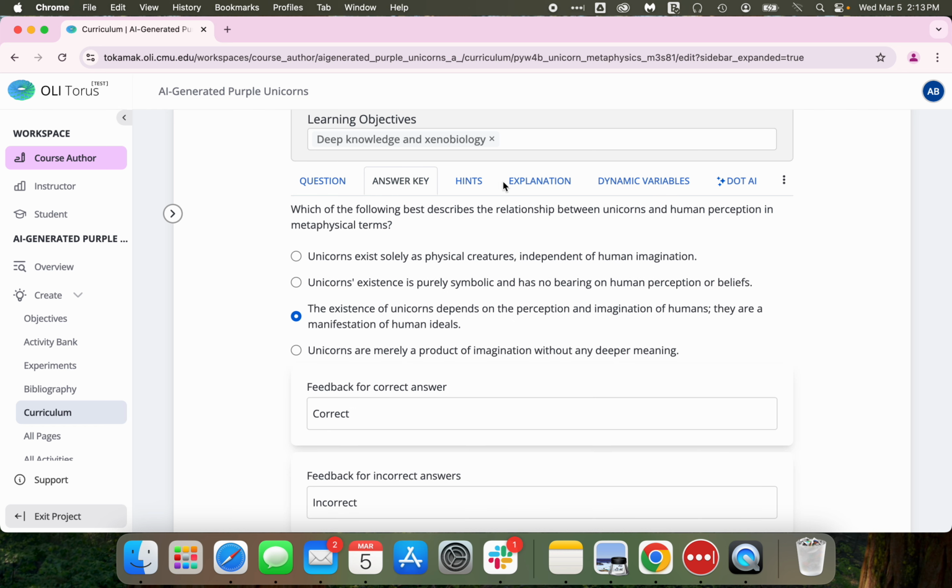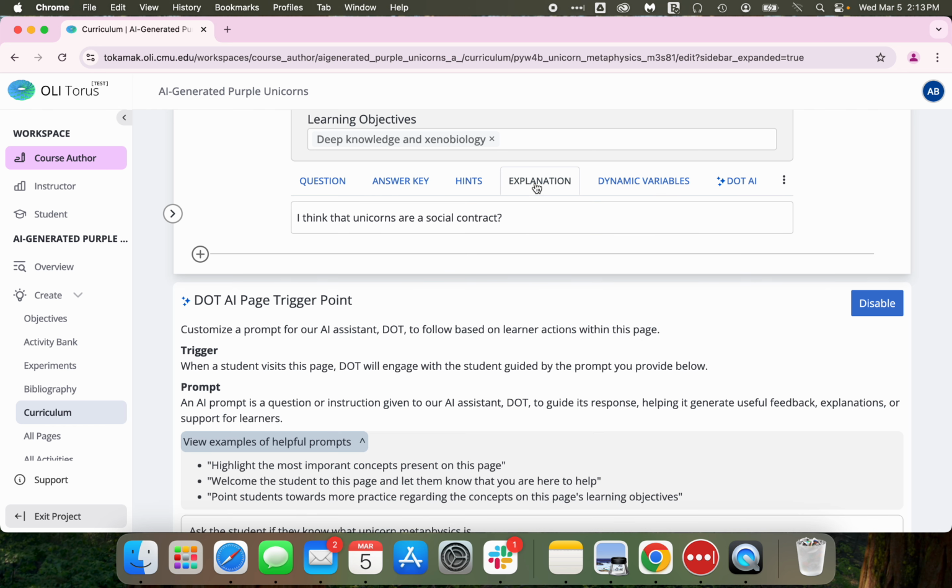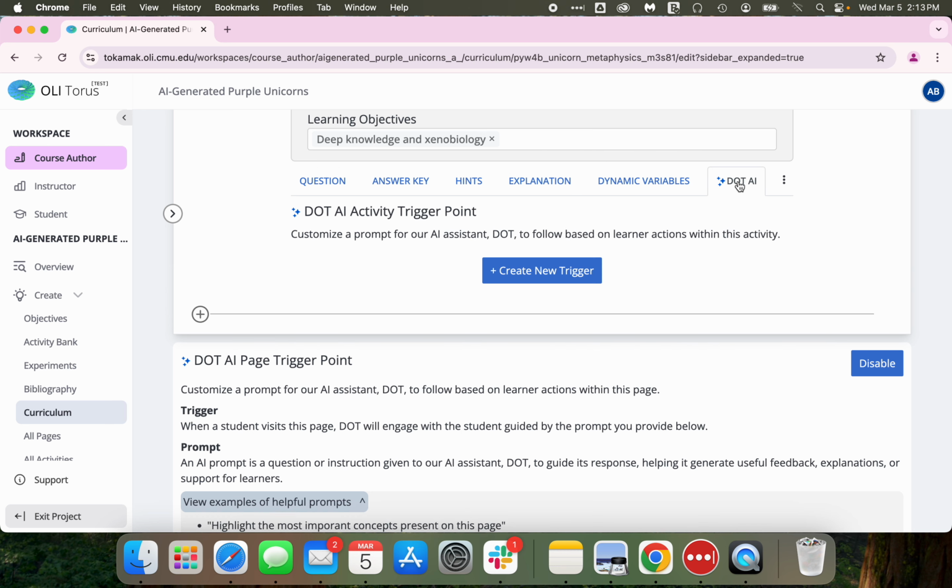I have a correct answer picked. I've got some hints. I've got an explanation. So I have this kind of fully loaded question. And when I go to .ai, I now see a link that says create new trigger.